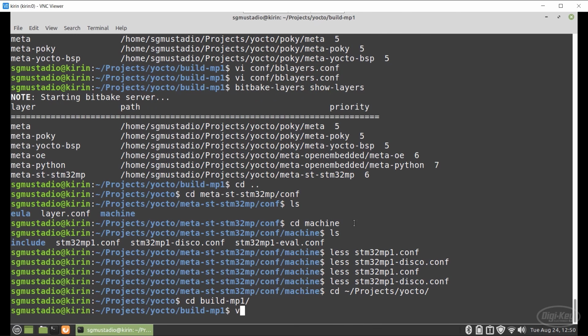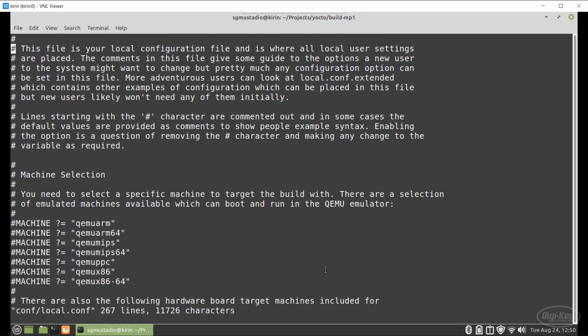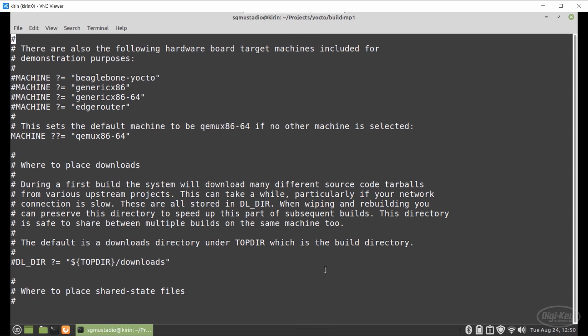From there, you'll want to modify local.conf. This should be in the same directory as that BB layers file that we just modified. There are a few things we need to change in here. Specifically, the big one is the machine selection. So I'm going to page down and you'll see where machine is set. I'm going to comment that machine line out, and I'm going to set a new one here for STM32MP1.